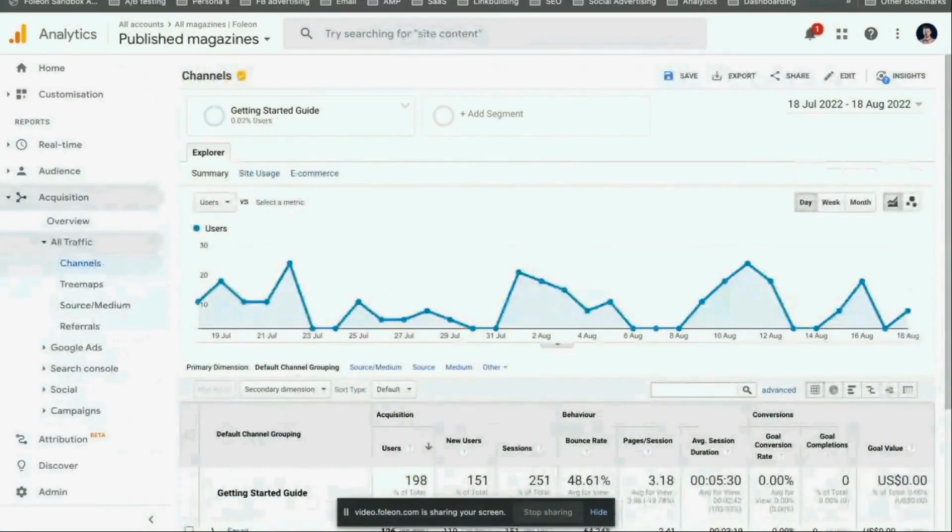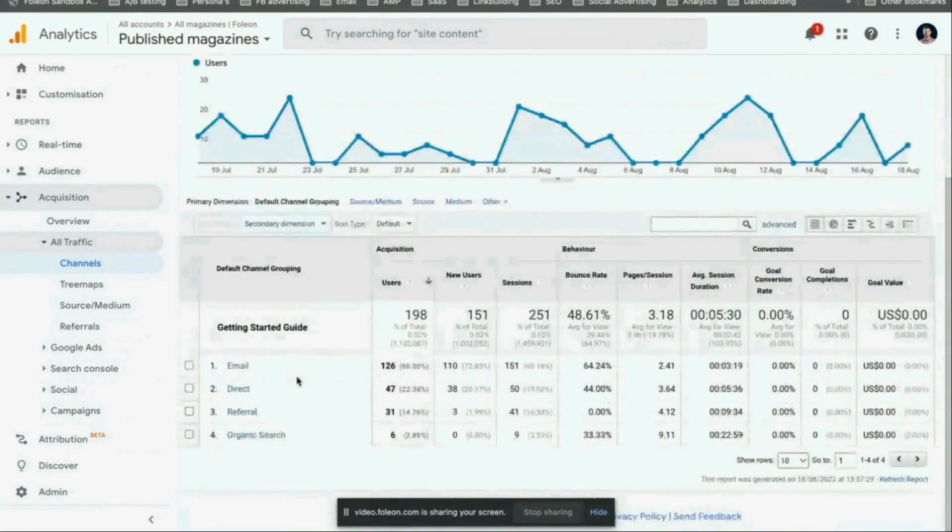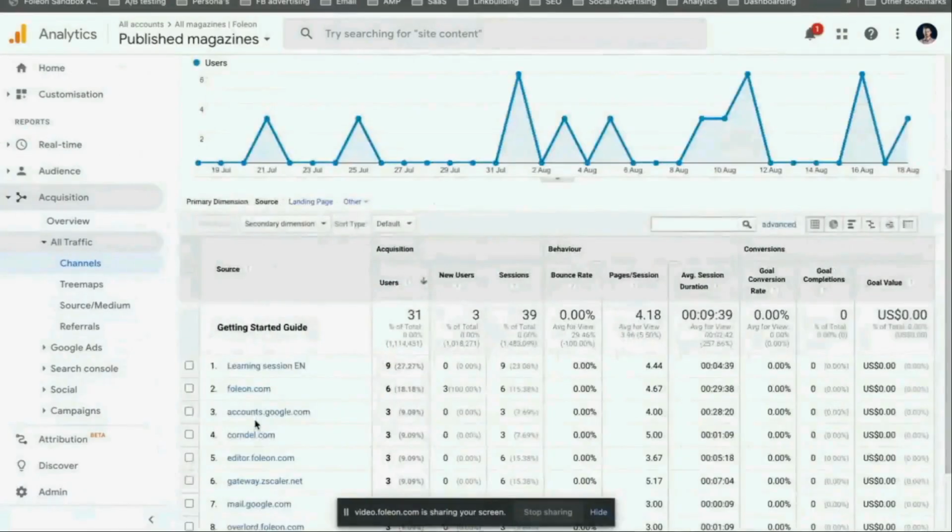Let's go to the second tab, which is the acquisition tab. This is where there's a difference between Foleon Analytics and Google Analytics, because in Google Analytics, we can now discover where people are finding our content. So are they coming from an email campaign? Are they finding the doc directly through typing it in the bar? Or are they referred from any site? Or do they find it from organic search? And you can click any of those to get a bit more information about channel grouping.